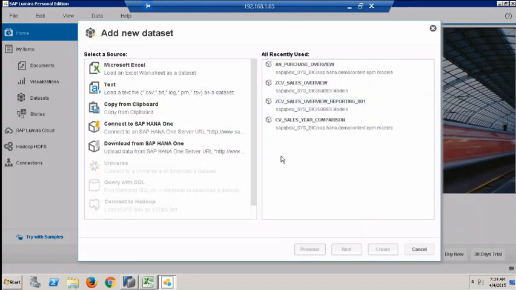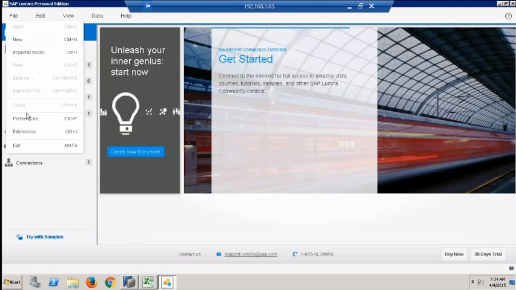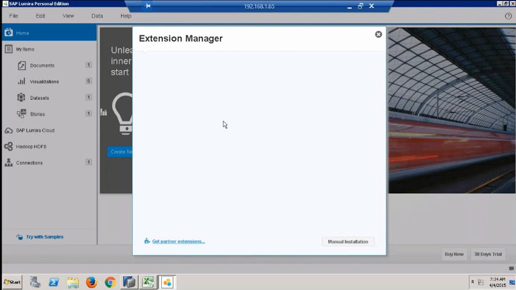I'm trying to choose a new data set. Do I get to see BigQuery here? Can we use BigQuery as a source? Yes, we can use BigQuery as a source. But if you go to extensions, you have to install some extensions for it.